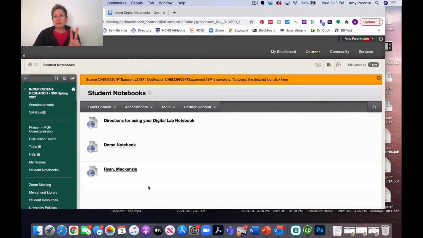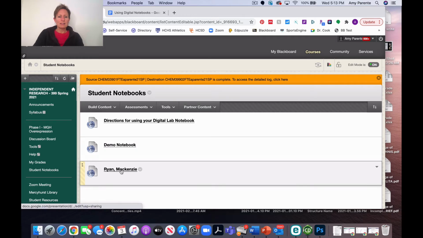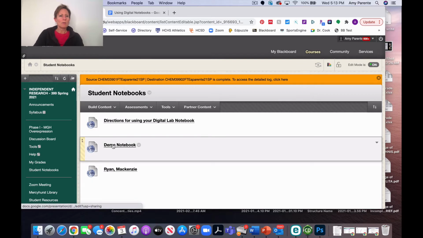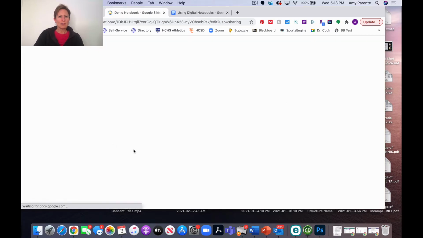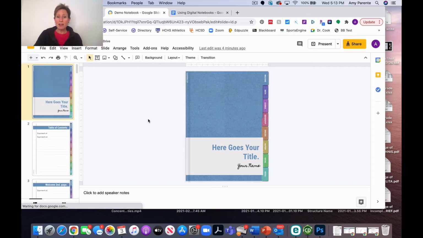You and I will be the only ones that will be able to edit and make changes to that notebook, but everybody in the group should be able to view that notebook. Okay, so again, Mackenzie has hers here. I'm just going to have them alphabetically, by your name. But let's go into this demo notebook, which is a Google Slides document.